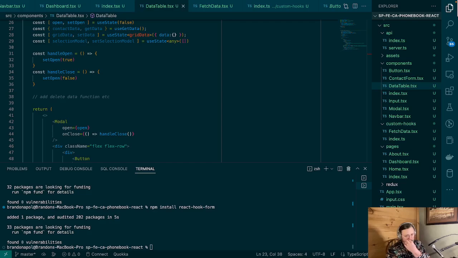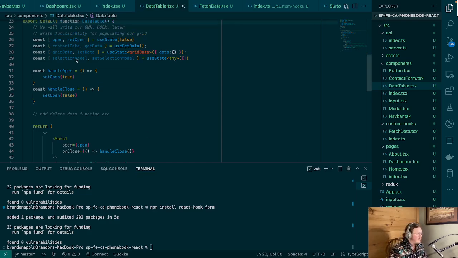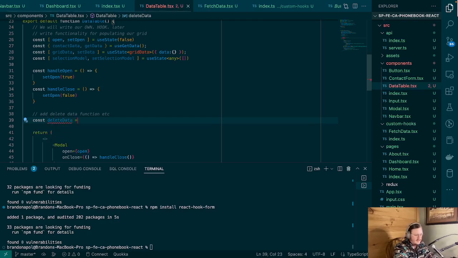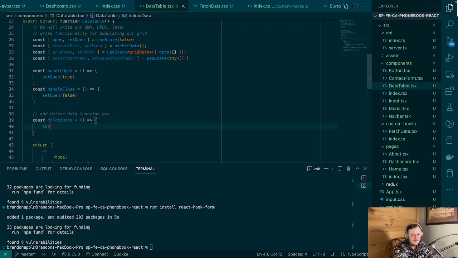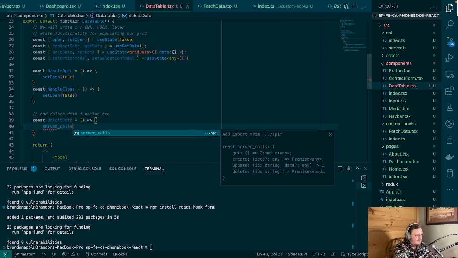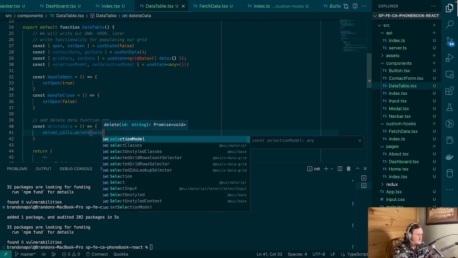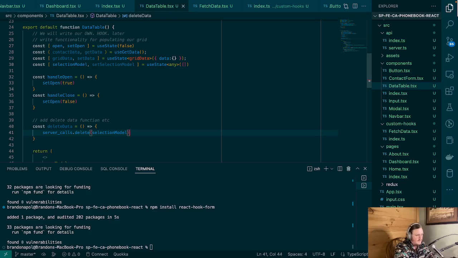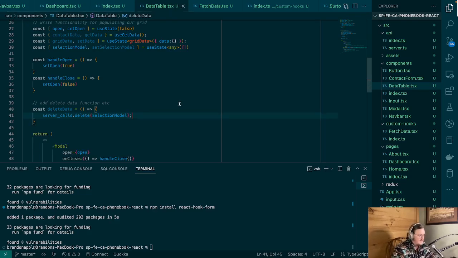All right. So we've got our get data thing here using our use get data. Where are we going to use this? Well, let's go ahead and go const delete data. So ironically, deleting the data is going to be one of the first places we actually use our get data function. We're going to say your server calls delete selection model, right? And you say, wait a second, where do we set the selection model? We're going to get there in just a second.